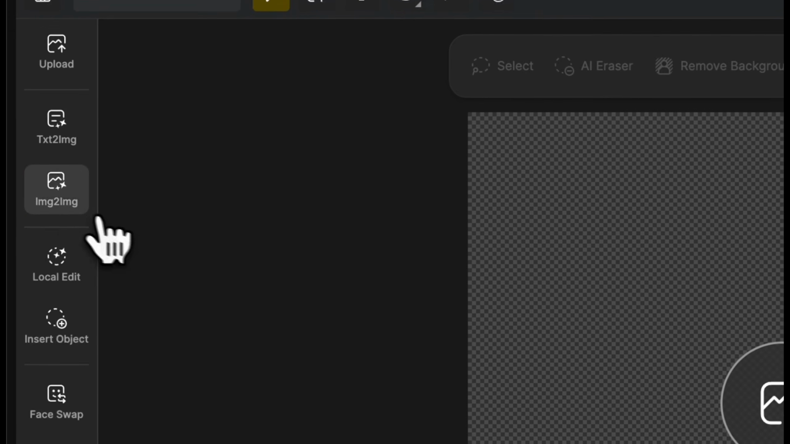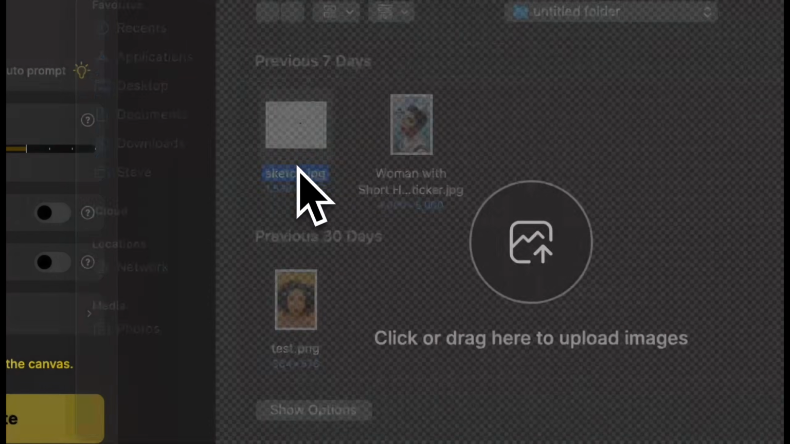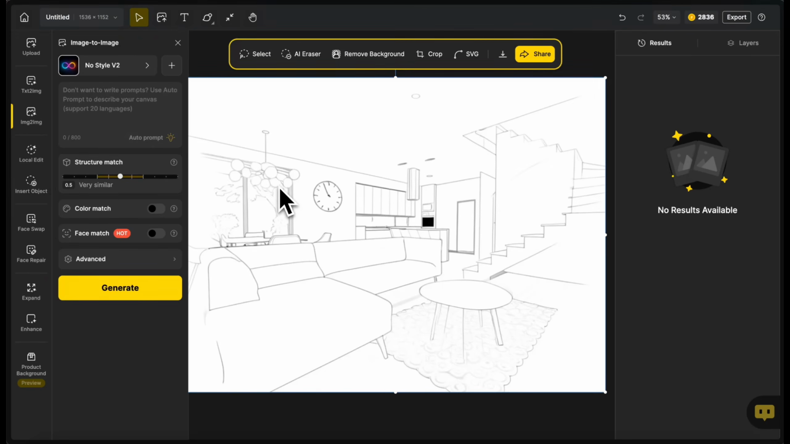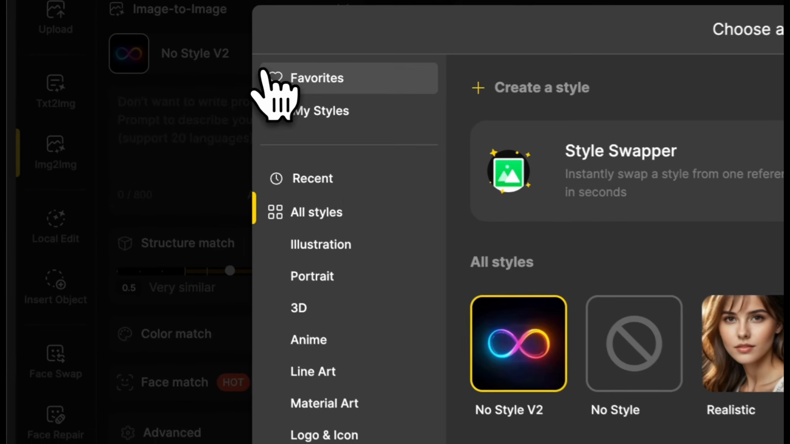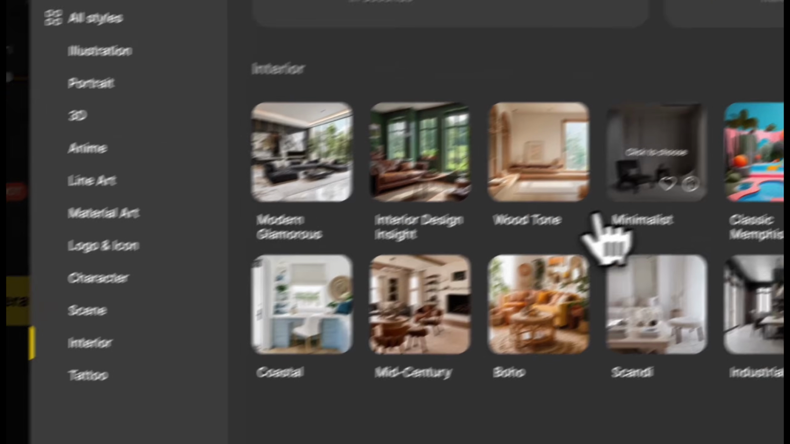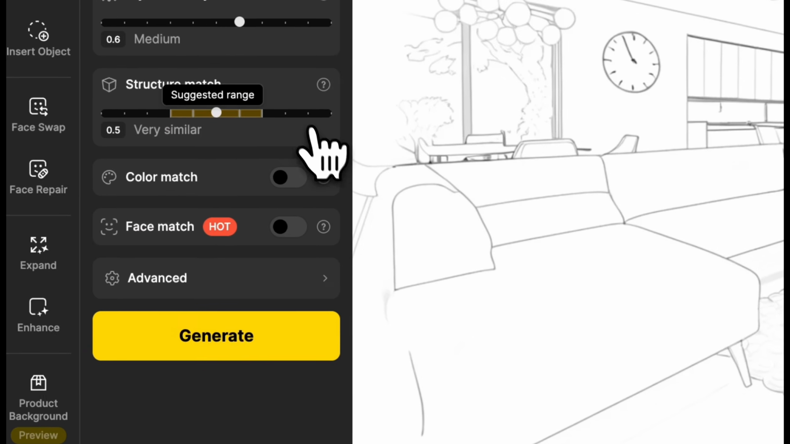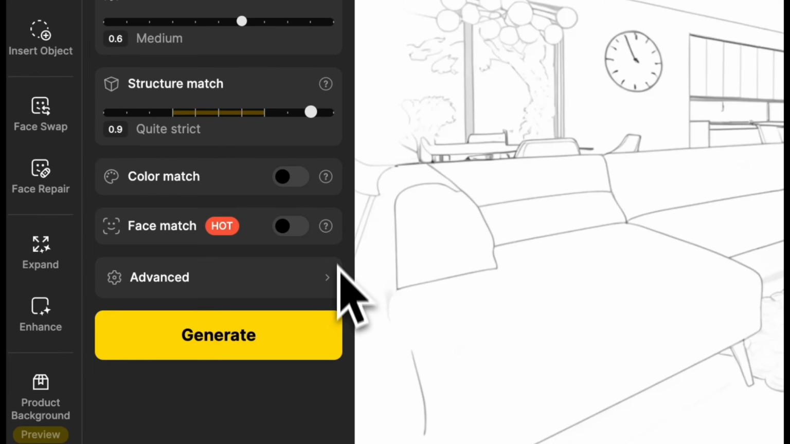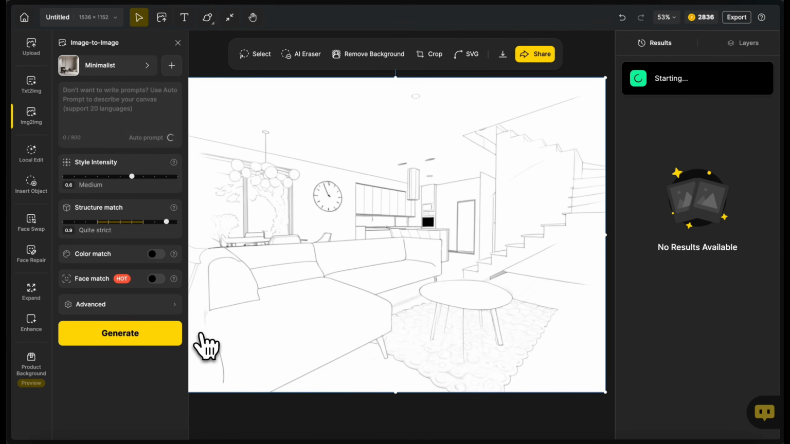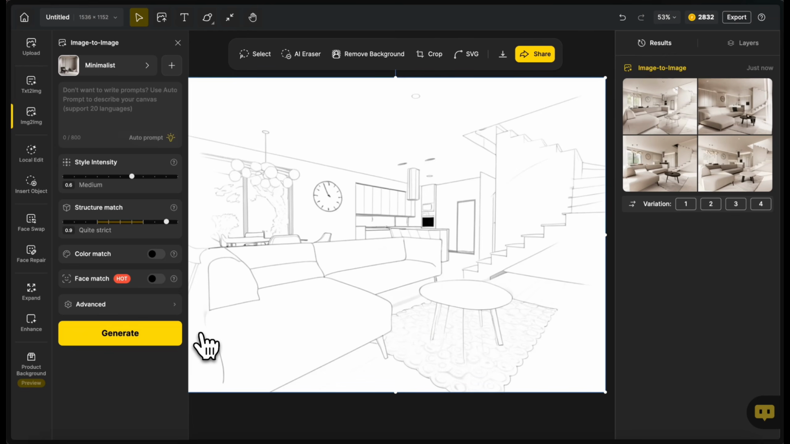Now, let's move on to image-to-image generation. You can start by uploading an image. Either click the Import Image button or drag your image in the canvas. For this case, I'm using an interior design sketch. Open the Style panel and select an interior style that matches our theme. To maintain the original structure of the image, increase the structure match. Click Generate, and Dzine AI will generate 4 rendering versions of your interior design.